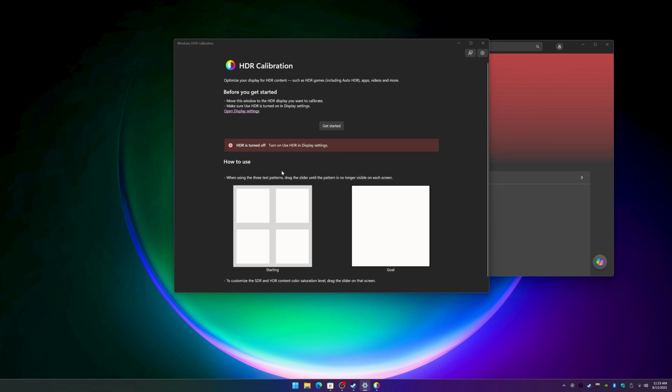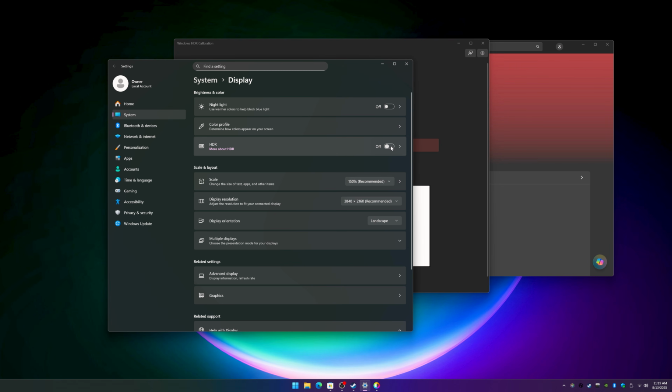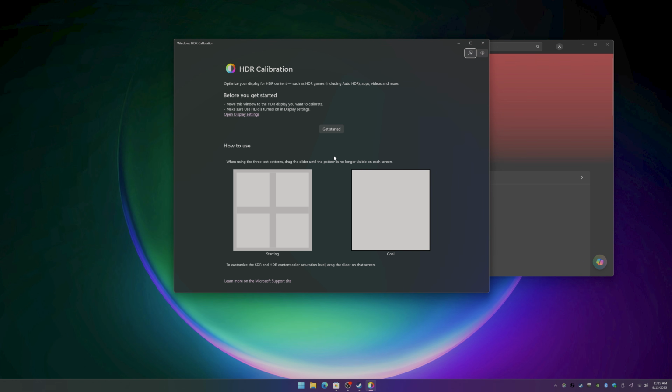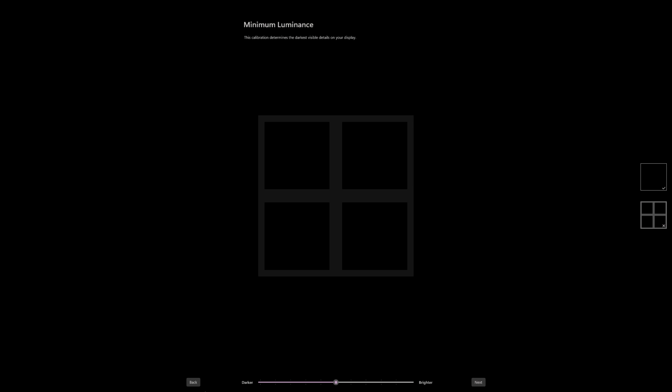So I'm going to go to display settings, and I'm going to flip HDR on, and the monitor is going to blank out for a moment, and it's going to turn a bunch of business on. And now my monitor says HDR in the top right corner, and it says HDR on in the display settings. And when I go back to the panel, instead of saying, hey, you need to turn on HDR, it says get started, which I'm going to do.